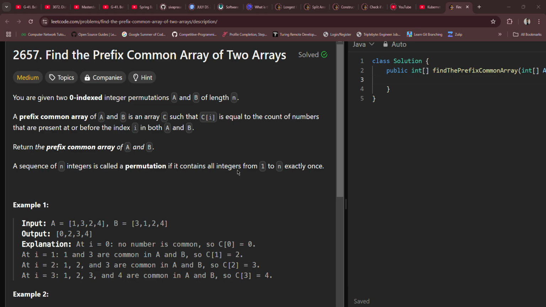Since both conditions are not matching, we cannot do max plus plus. So max will be 0 itself, right? So in our answer of 0th index, I'll simply put max. So max is 0, so 0 will be the 0th element. Now I'll do i plus plus, so i goes to index 1, and max is also 0.